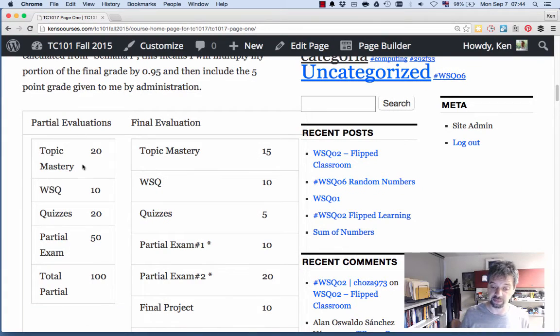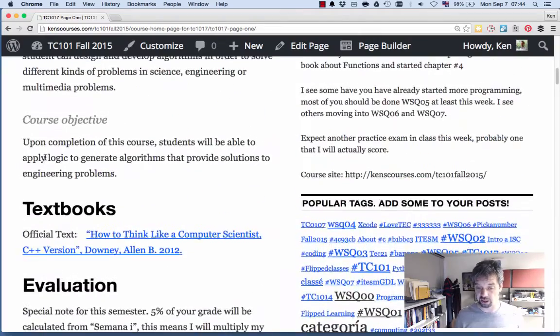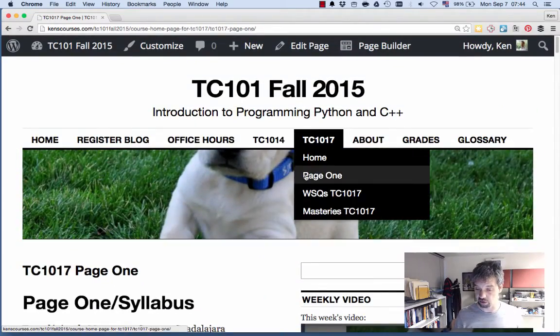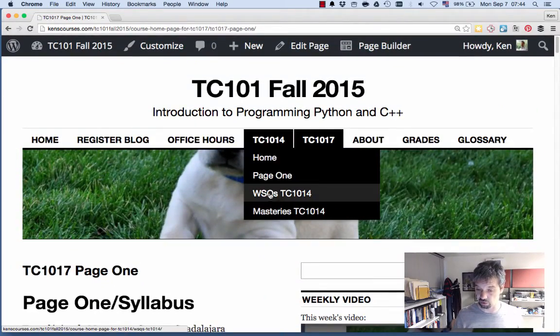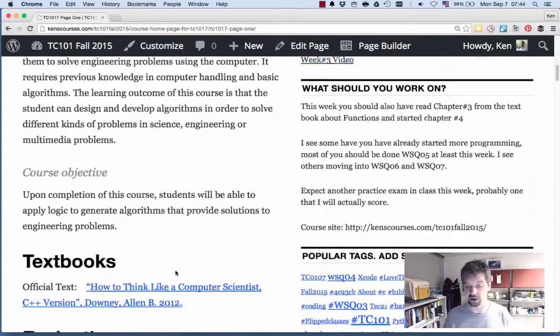So we have topic masteries, that's 20 points. WSQ, that's 10 points. Quizzes, 20 points. Partial exam, 50 points. WSQs and the topic mastery, each one of these are blog posts. What do you have to do for WSQs? From 00 up to 07. Again, you can go to the menu. You can click on the WSQs for your group or the other group and see what they are.